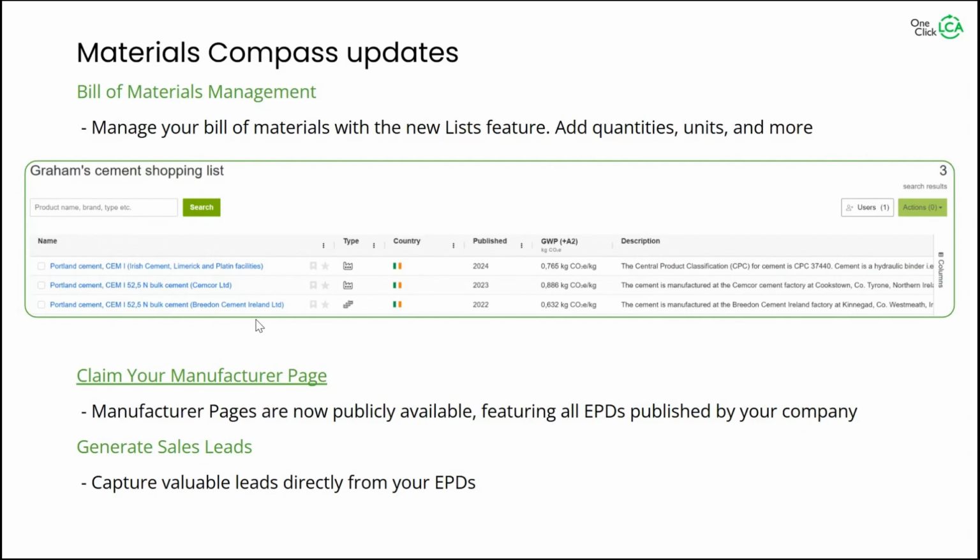You can also generate sales leads now using One-Click LCA's Materials Compass. You can see data on who is requesting information from your EPD and generate sales leads based on that. So there are two new features that we've added into this offering. Again, reach out if you think that manufacturer pages and the ability to generate leads based on your EPDs being used in other life cycle assessment, particularly building life cycle assessment, would be useful, and we'd be happy to help introduce this feature to you.